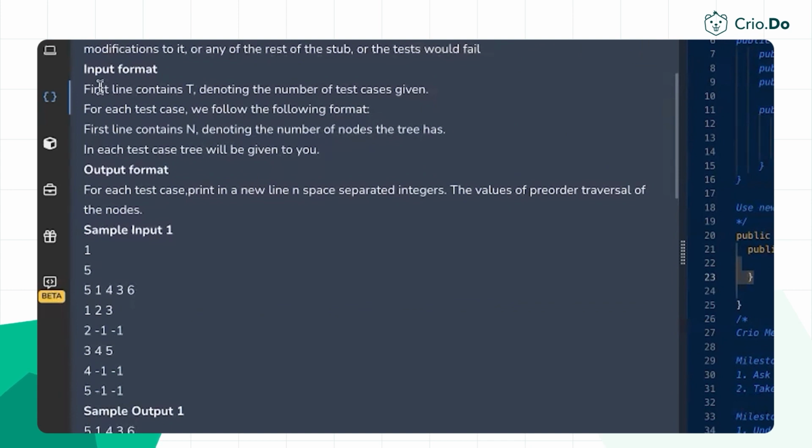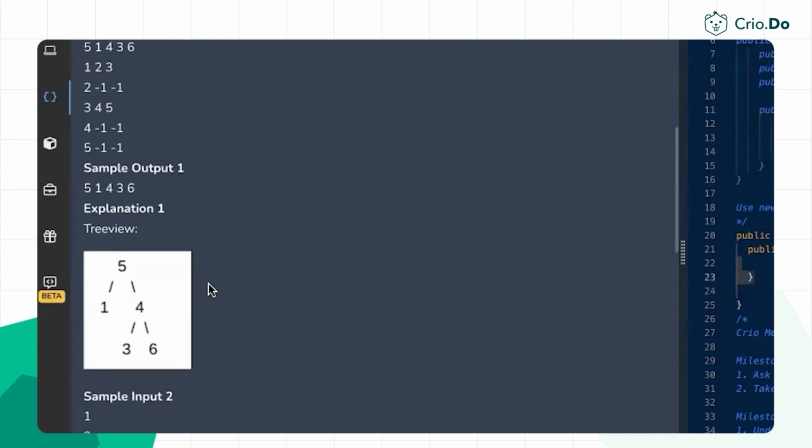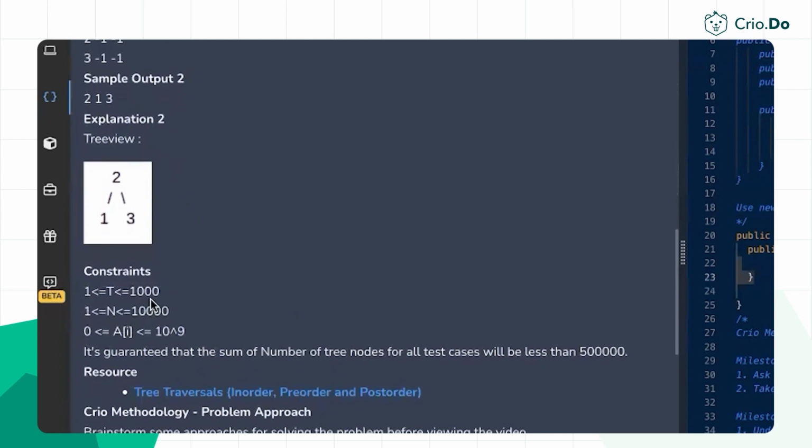What will be the input format? We will be given some test cases. Test cases means for different trees or for a single tree, there might be a different number of inputs, or different kinds of trees altogether. Each test case represents a different tree, and a tree will be given to you using some input format, but we do not have to care about how the tree is constructed from this input. Once the tree is constructed, how will you be able to print the pre-order traversal? That is the main thing.